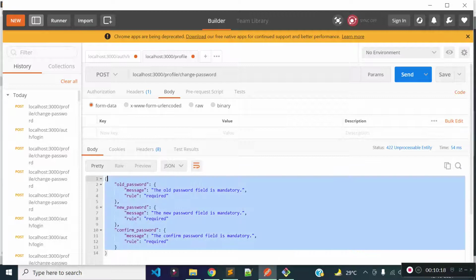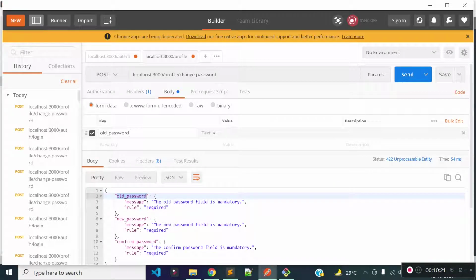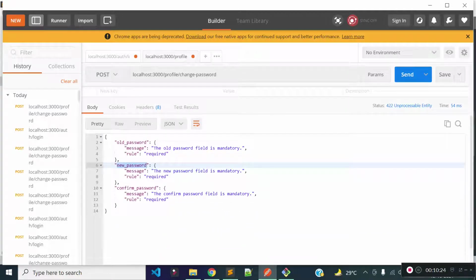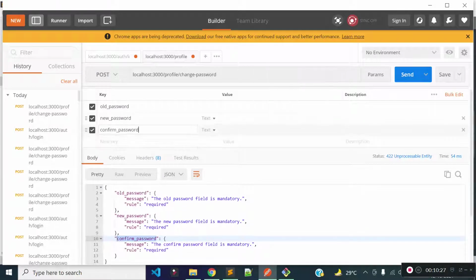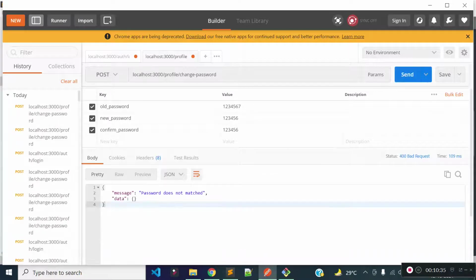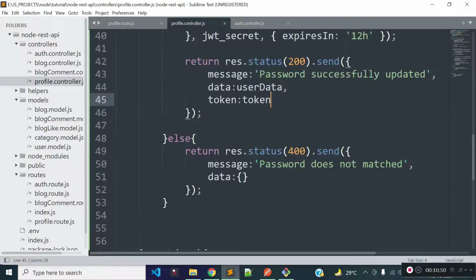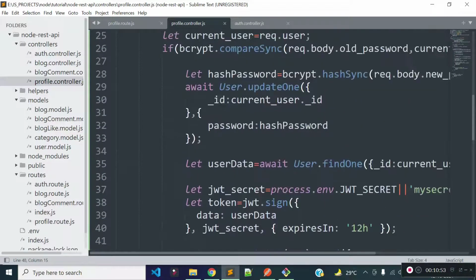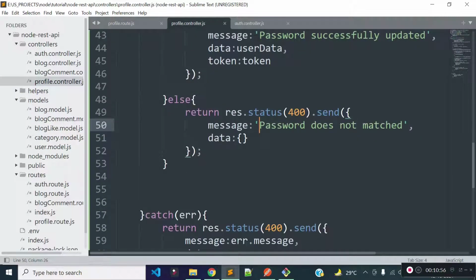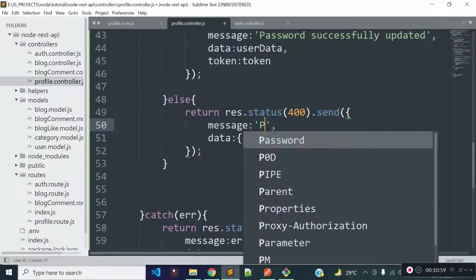So let's provide old password, new password and confirm password field. Now if I provide wrong old password, let's see what we are getting. If I provide wrong old password, you see we are getting password does not match. So this message should be changed, right? If I check our, yeah, we need to change the message here. The message should be old password does not match, right? So let's change the message here.